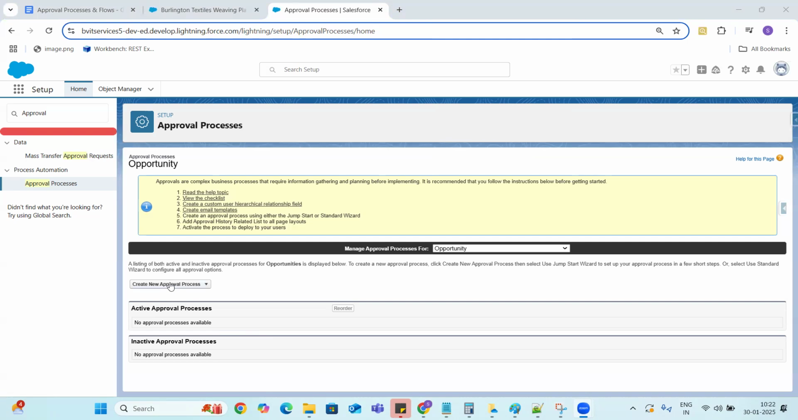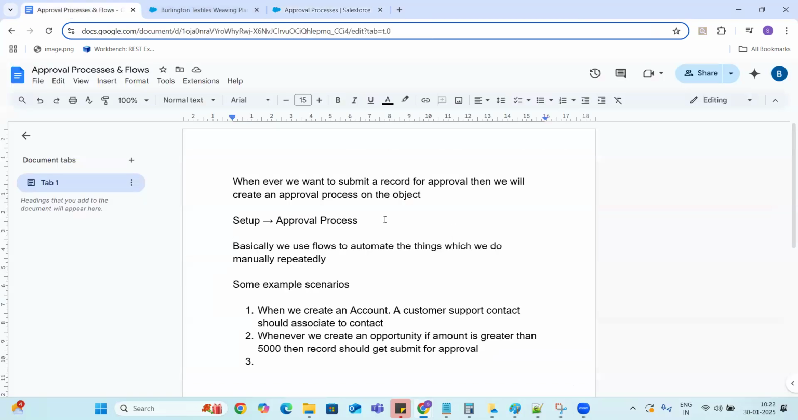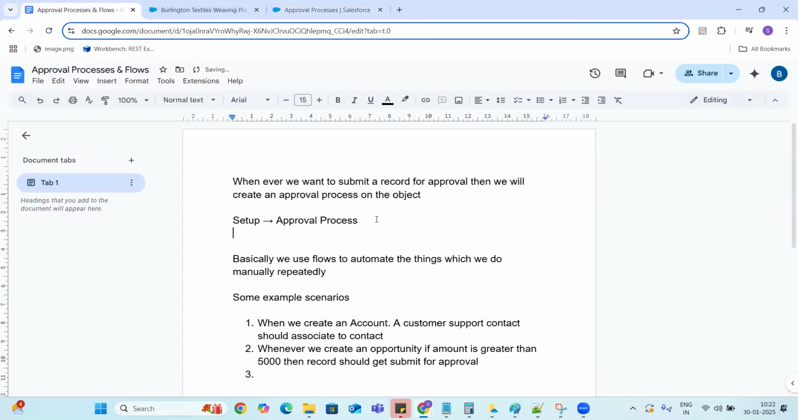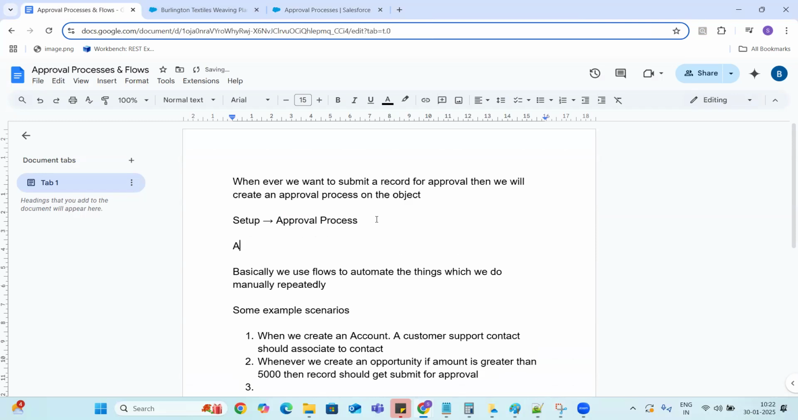So here you can click on new approval process and there are two options: use jump start wizard and use standard setup wizard. Okay. We can set up an approval process in two ways, using these two wizards.